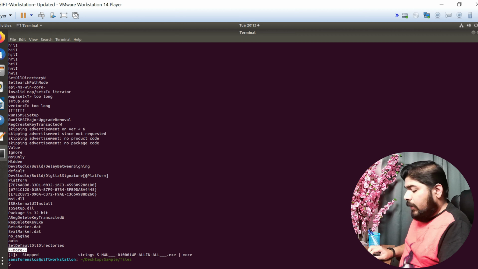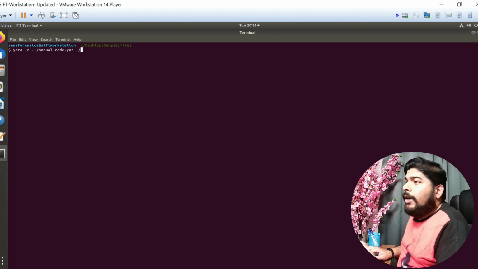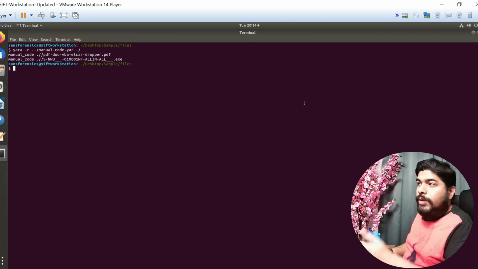I'll press Control Z, let me clear my screen, and I'll run the same command on the same files. Now you see I am getting two file names as a return value. That means my Yara rule is working.